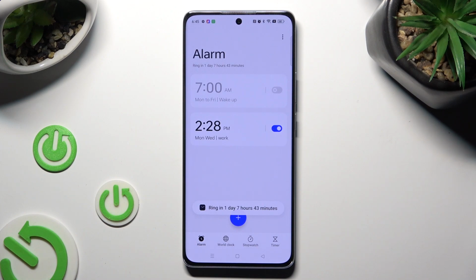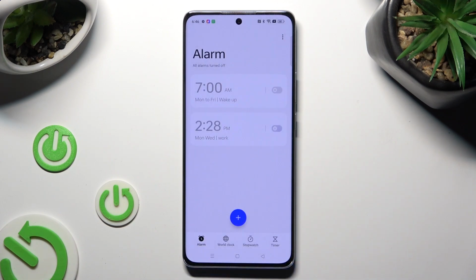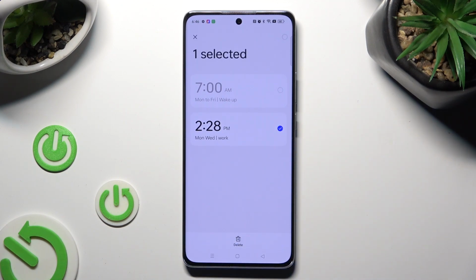As you can see, mine was successfully created. If you wish to switch it off completely, click on this switcher next to it and tap on one of those options. You can turn it back on by tapping on the same, now gray one. Lastly, to delete your alarm completely, you need to hold it and tap on Delete at the bottom.